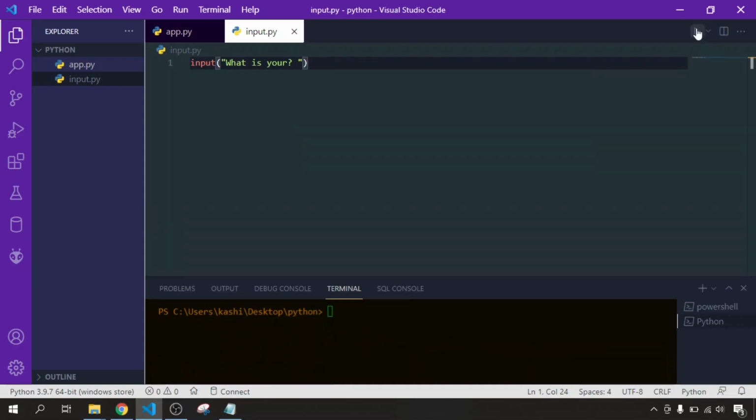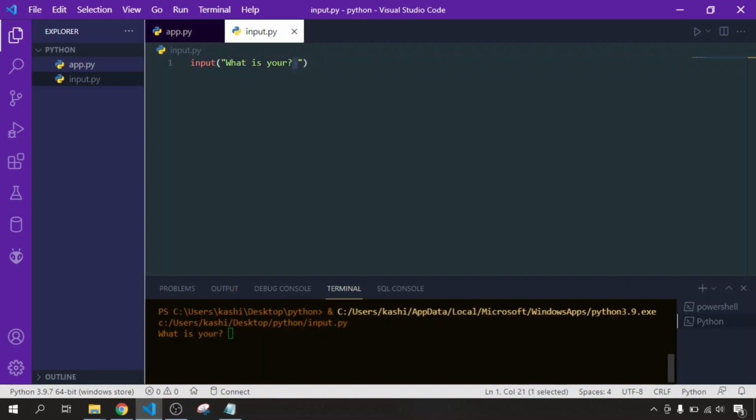Save this file and run this. Here you can see, what is your name. This is a string message that we have passed here, and I have put a bit of space here, so because of that this cursor is a bit distant from this word your.